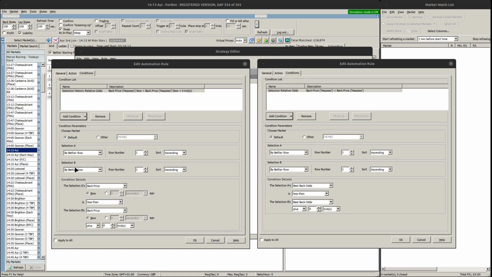So you would specify your selection, so we're going to concentrate on the favourite for this particular race. And we're going to compare the selection A's back price. So we're going to look at the favourite's back price as it is now, in other words, when the rule executes. And we're going to compare it with its back price some time ago. So for example, if I change that to, let's say, 10 minutes, we can pop that in like so.